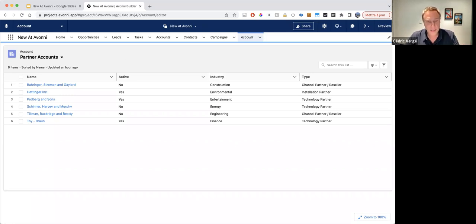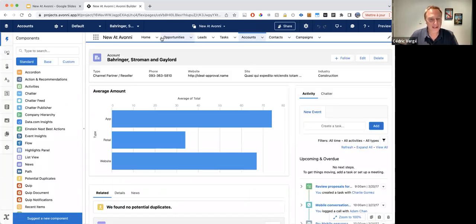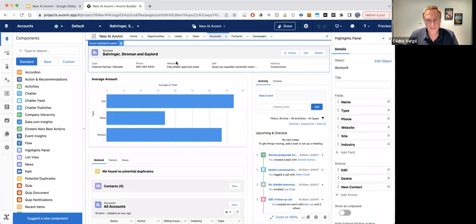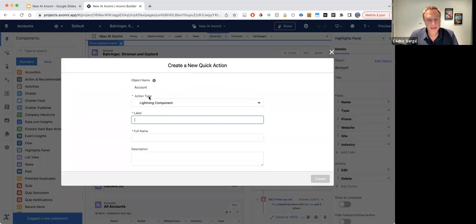Now, the other feature that is, I think, really great and powerful, it's the action. You now have the ability to create actions that are fully functional. So let's say I am on this account page, and let's select the highlights panel right there. So here you have the ability to add your action. Let's say you'd like to add a new action to simulate from the account page how you can create a new contact. So you will click on add action, create a new action, and this is where it's new.